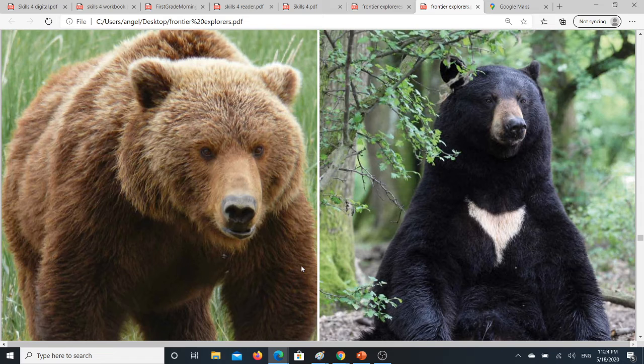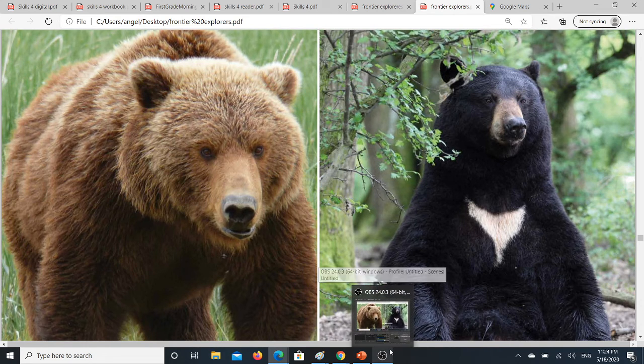Okay, how are these two bears the same? They're both bears. They're very different too. So how are they different? Well, I'm pretty sure you said that this black bear was smaller than the grizzly bear. And the grizzly bear is brown, and this is black and white. And the grizzly bear is also much larger.